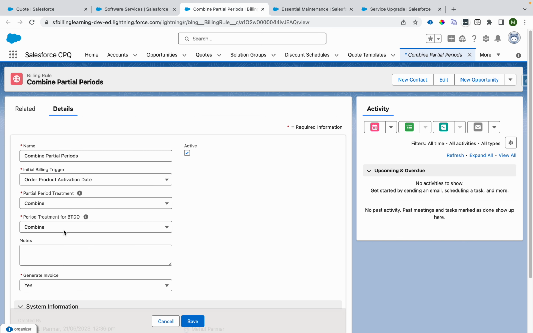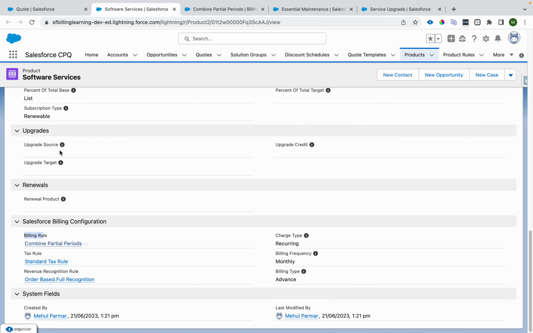Then there is something called partial period treatment. That is combined as of now. Okay, let's ignore this, we'll cover it later. So partial period is combined, and that's where your invoice line creation and invoice line billing will be identified. I have kept it combined, and there is something called generate invoice. I have set it to yes. If it is no, then it won't create an invoice line for that particular product to which this billing rule is associated. So here we can see that software services has the billing rule as combined partial period.